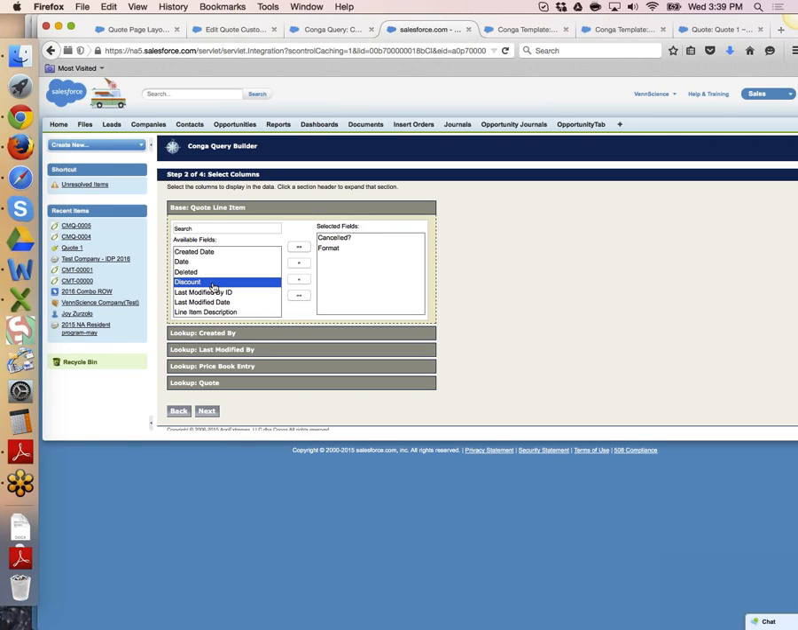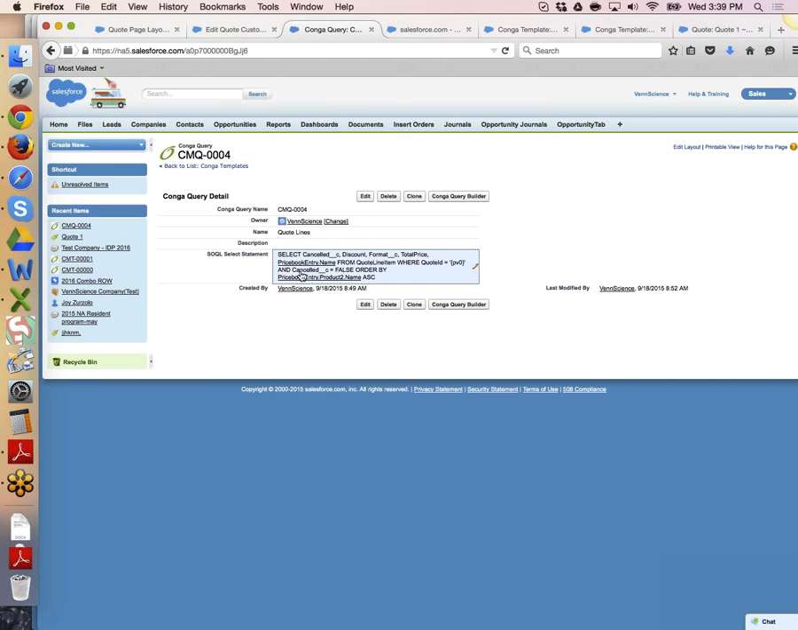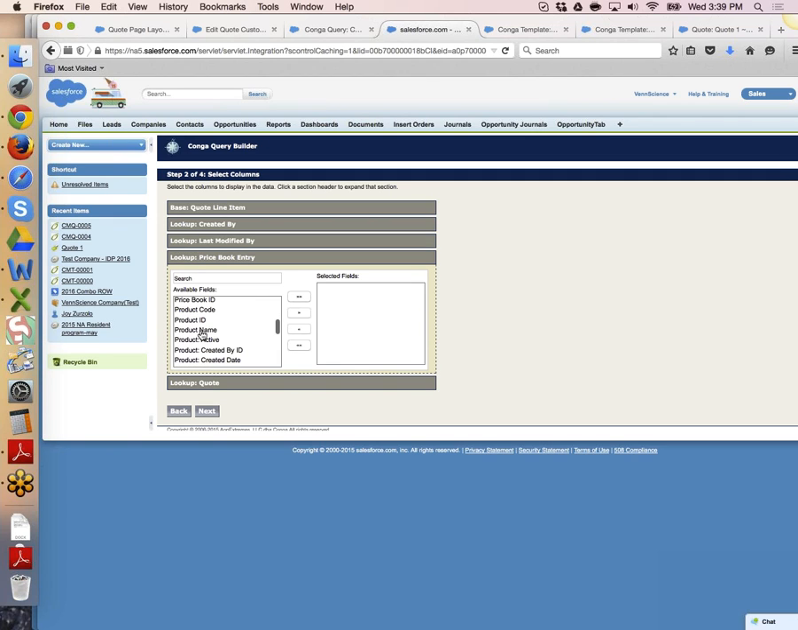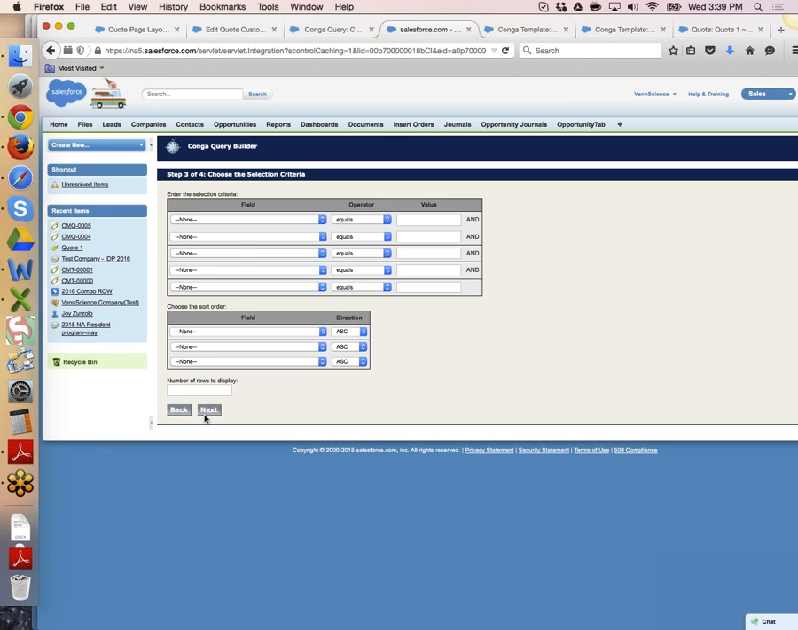But we can select that one, and format, and what else did I have? Discount. And then I also pulled price book entry name. So that you won't find up here because that's not part of the quote line item. It's actually down here under price book entry, and then you've got to find it. So product name, I think is what it's called. Let's just check. Price book entry. Yeah. We can also just pull that one on too, just in case. Okay, so next.